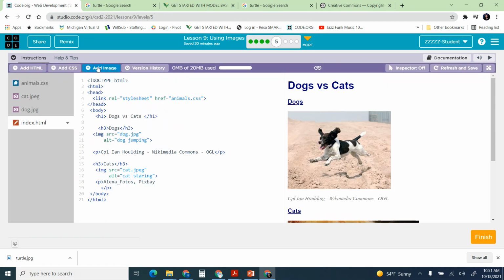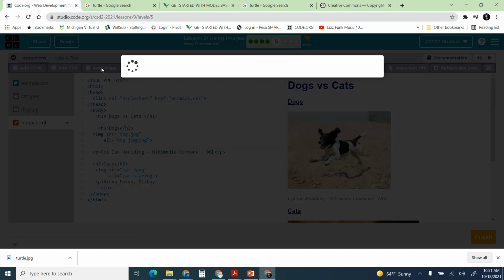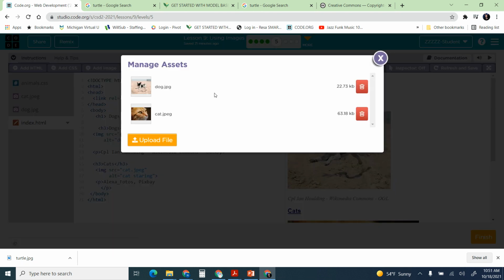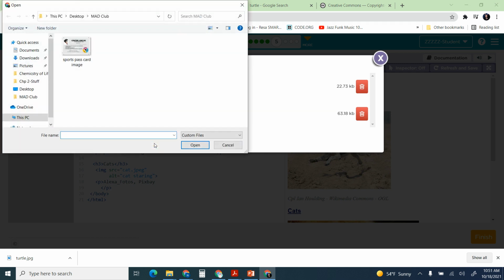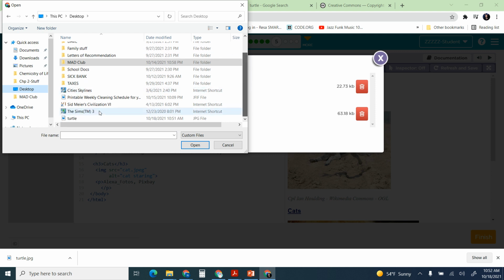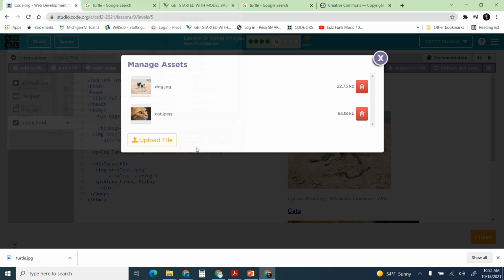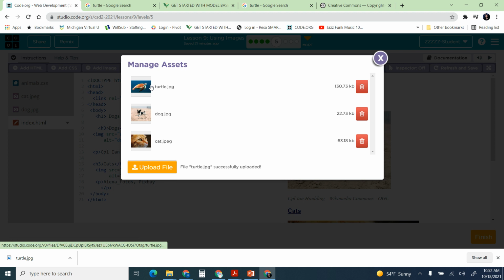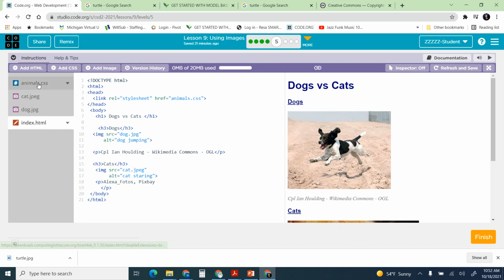All right, so how to upload. Right here, it says in the purple box, add image. So we're going to click add image. These are the images that are already there, but I'm going to upload a file. I'm going to go to my desktop and find my picture of my turtle, and open that. And there it is. Once that's been uploaded, it now should appear here.